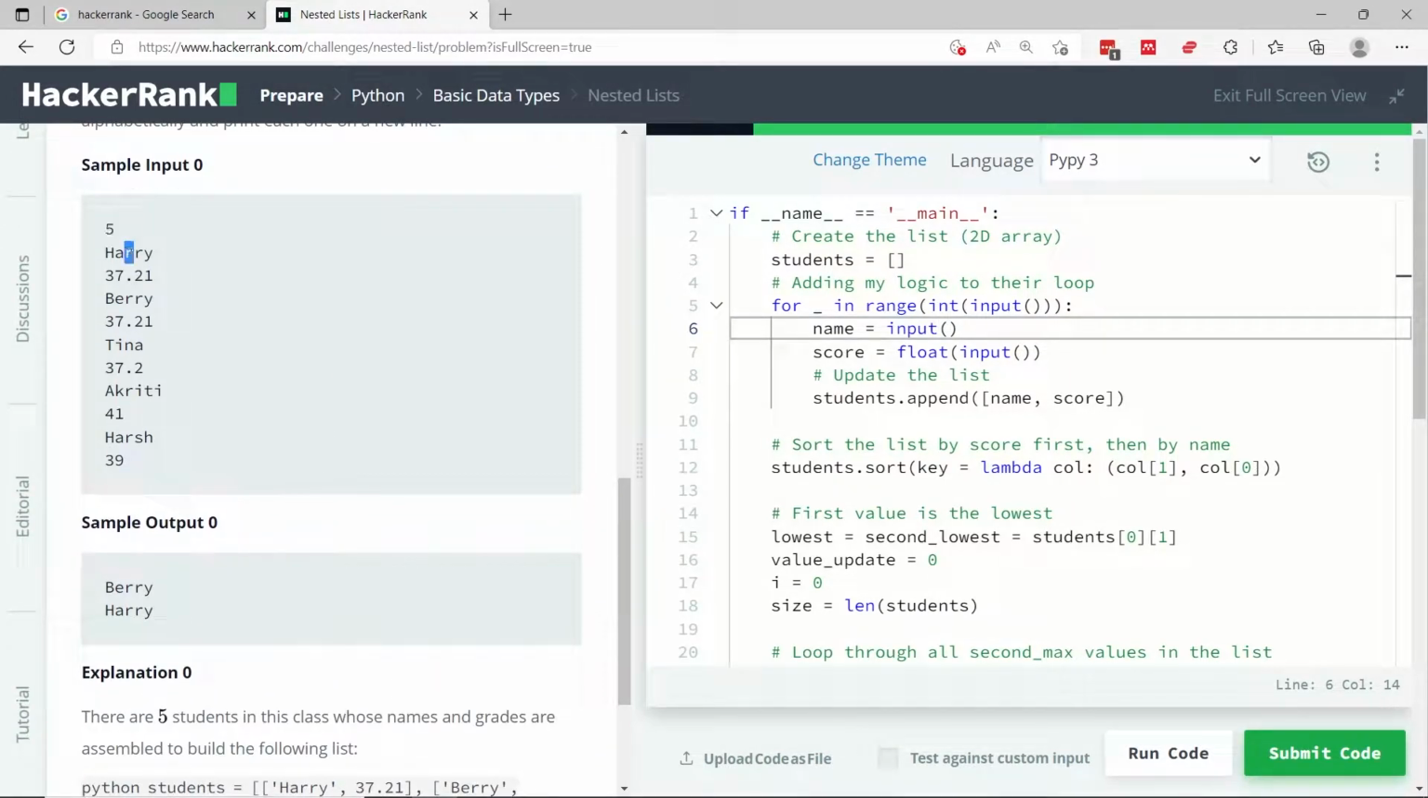We have the number 5, meaning that the input here is 5 students. We have the name of the students followed by the score of the students. So Harry got 37.21, same thing as Barry. Then Tina got 37.2. So Tina actually here got the lowest score. And Harry and Barry got the second lowest score. So this is what we need to print when we follow the instructions.